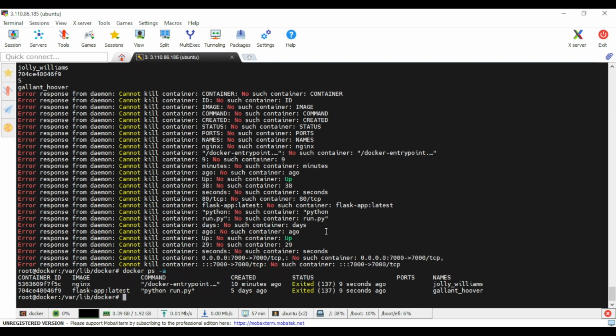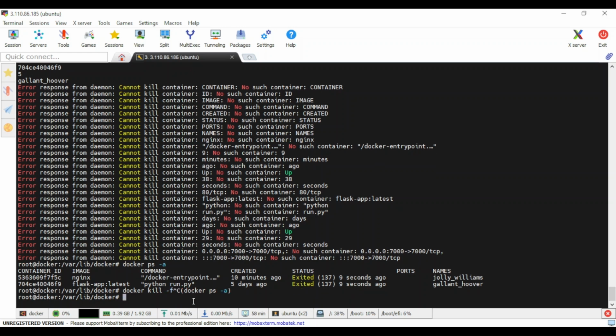Now the second command. Let's go over here and show one more thing: what if I want to use the hyphen f option. With this hyphen f, if the container is hosting an application and it is not being deleted, then you can forcibly delete it using the hyphen f tag. I will show you that in the tutorial itself.